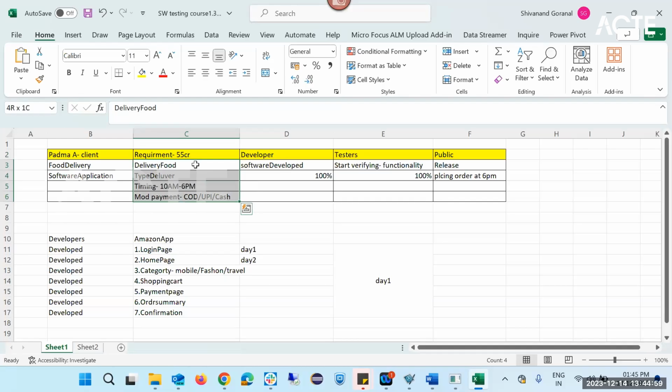She will give everything. Then the developer will analyze her requirement, start writing the code, and develop the software one by one. They will do unit testing and everything. Once it is done, the tester will test the software application: whether it is correctly taking the order or not, what type of delivery it is showing. Every functionality, the tester will test.